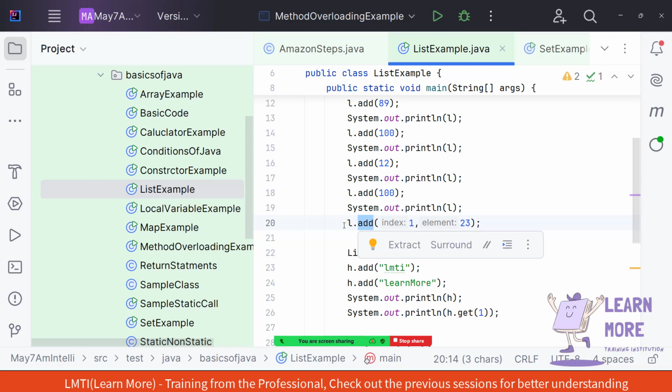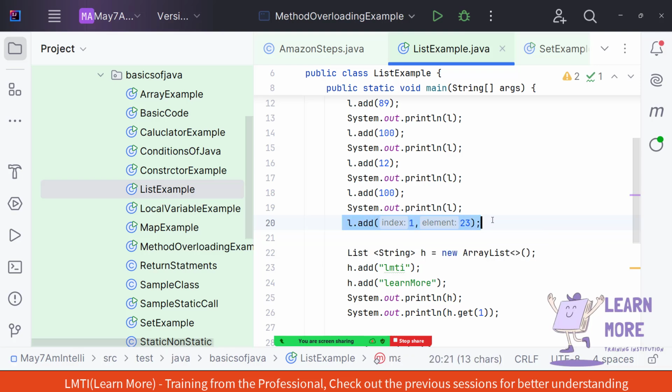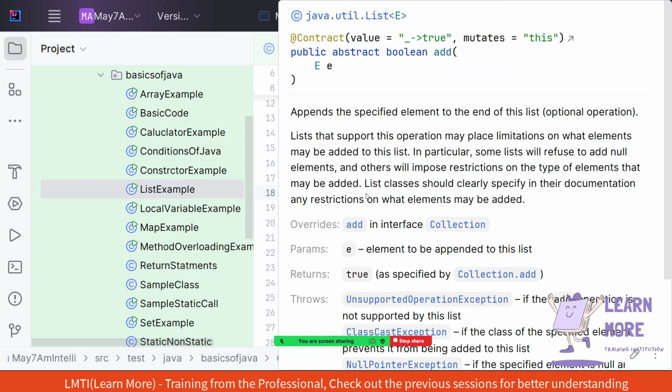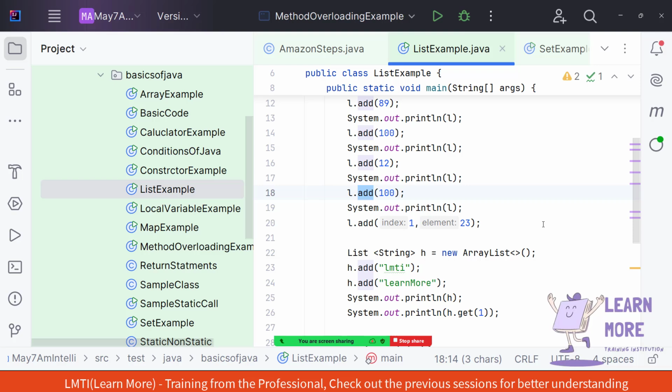This particular add method will be executing by overloading the other add method, as it is present inside the same class or the interface. If they are present inside the same class, then we can say overloading takes place. If they are present inside different classes, then overriding will take place.